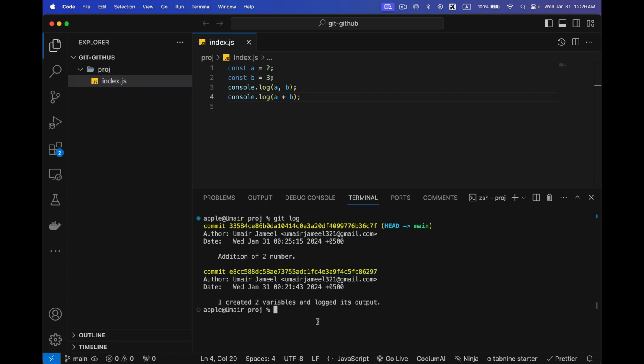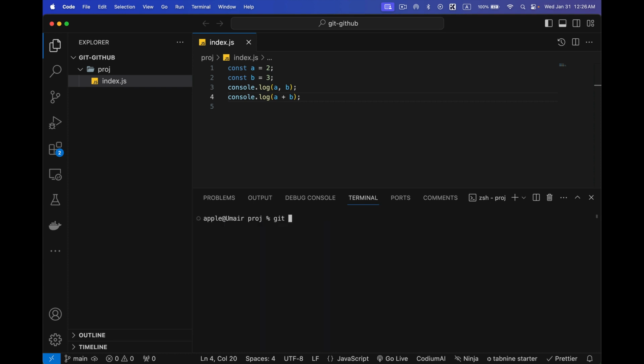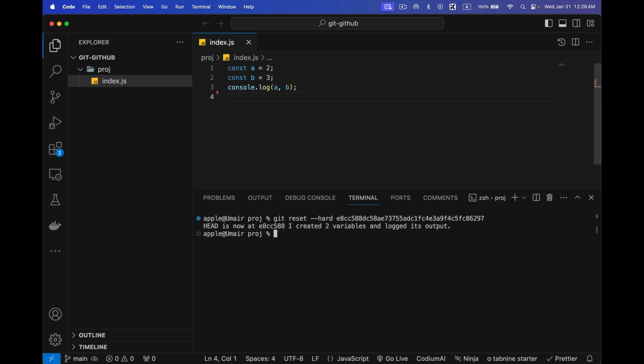I'm gonna copy this code. Let me clear this out and I'm going to write git reset --hard. I'm going to paste that particular code. I will hit enter. Now you will see that it has actually reverted back to the previous commit and it has actually removed the lines, not just from this file. If more files existed in this folder, all the files and folders would be changed to the previous commit.